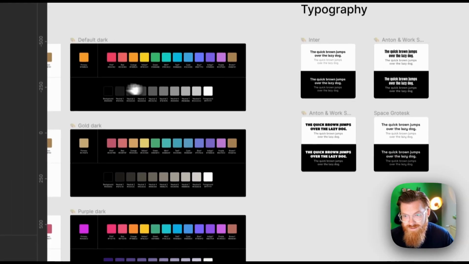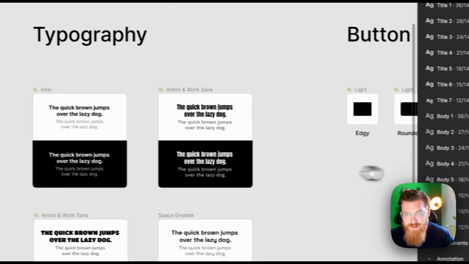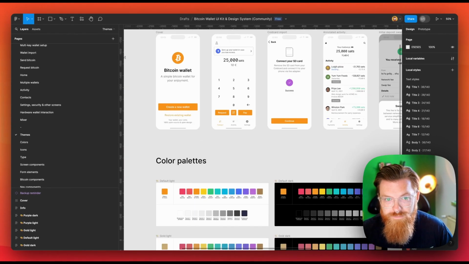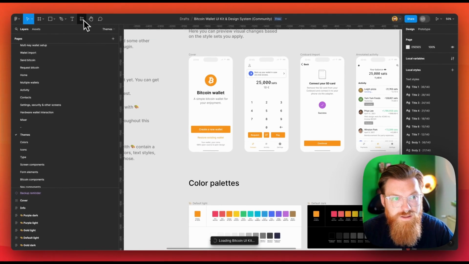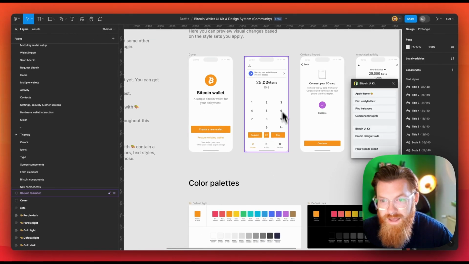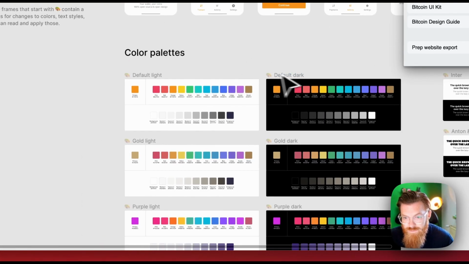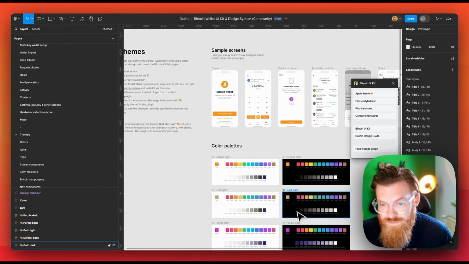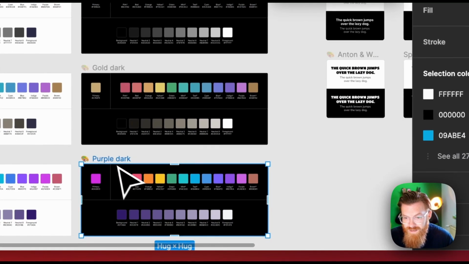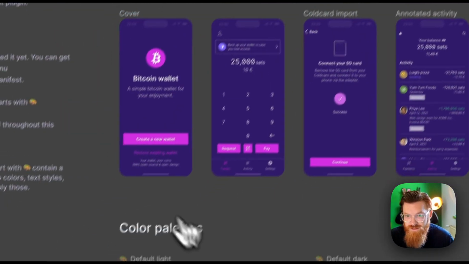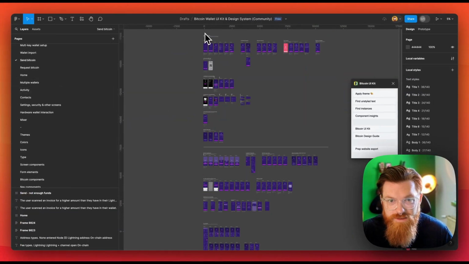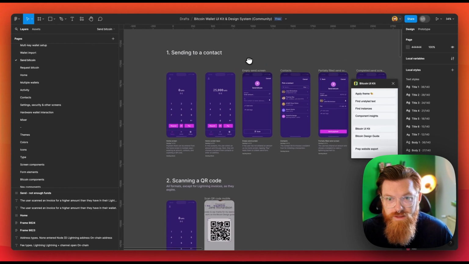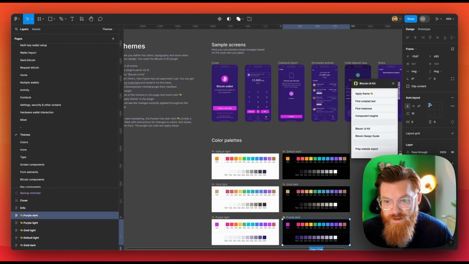And you have different colors, you have different typography, and even different button styles. And this works pretty well with a plugin. And this is the Bitcoin UI Kit plugin, which you can get from here, like a normal plugin. And then you simply select one of these frames here. Let's take some extreme one, like purple dark. Just select this, and then click on Apply Theme. And then it's changing the whole theme of the screens. And even if we are going into these complex user flows here, then you see everything changed. It's really quick and it's pretty amazing.